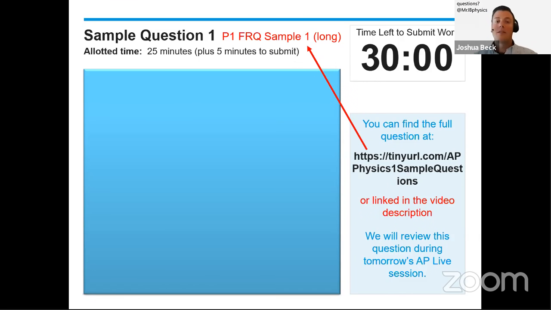This is going to be a full length. This will be your longer length, your 25-minute question. Okay, on the AP exam, you'll have a 15-minute question with 5 minutes to submit. Then you have a 25-minute question with 5 minutes to submit. So in just a minute here, I'm going to start the timer on this. I'm going to mute my video, mute my audio.